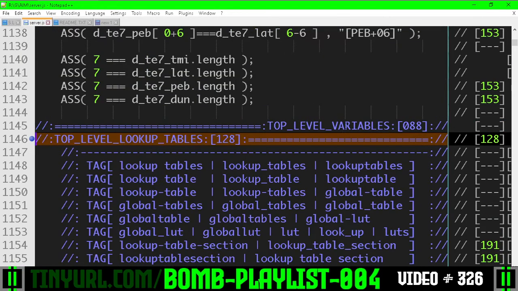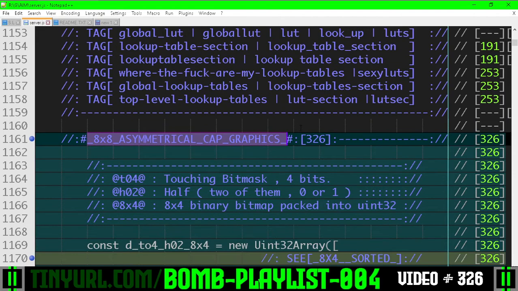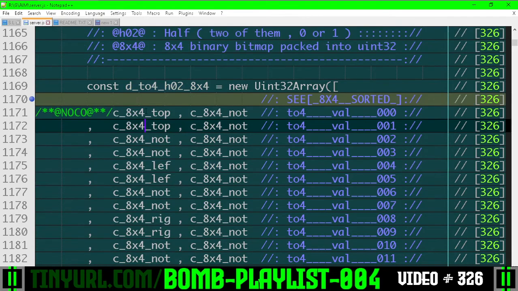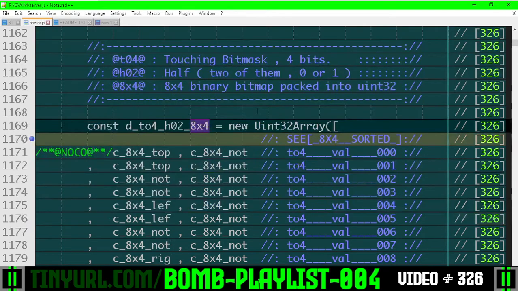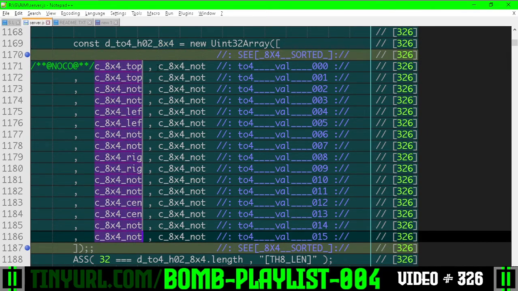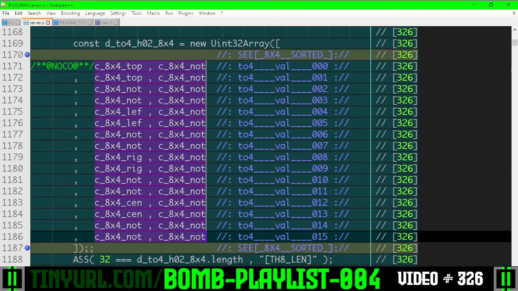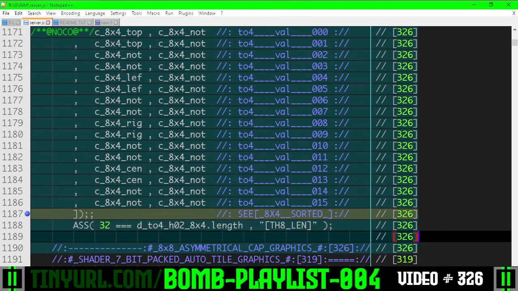We've created a new lookup table in the top level lookup tables section. In this 8x8 symmetrical cap graphics section, we have this lookup table. It takes a touching value and a half, either the top or bottom half of the graphic, so a 0 or a 1, and spits out the 8x4 bitmap that we're going to overlay over the current graphics to make them more asymmetrical. Because the graphics have a left half and a right half, we have a total of 32 entries in this lookup table. So we're going to assert that right here.